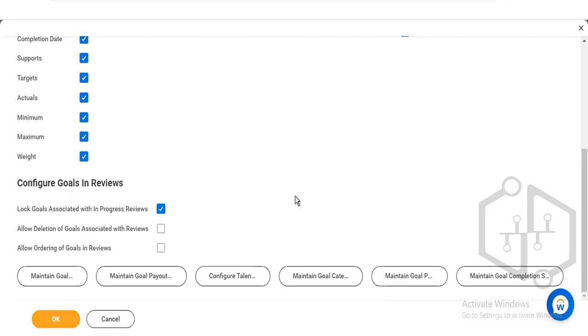So exactly we want to understand. For example, here they don't want to allow access to them, they don't want them to make any changes. But there is something related to security as well. Only a few persons can see. Like here, lock goals associated with in progress review. This is for workers, not for managers. For example, you are the manager. At your level, you can make changes to the goals of the workers that are assigned under you. But your workers can't do anything related to that goal.